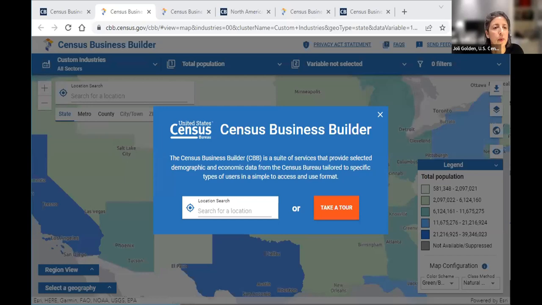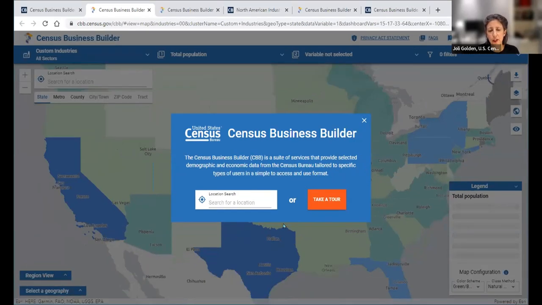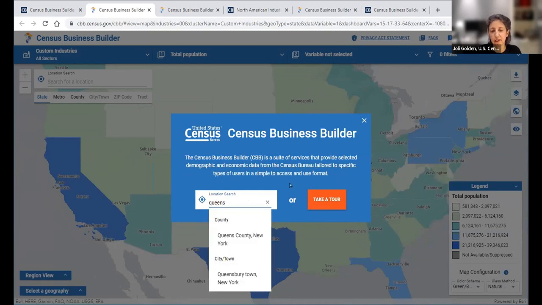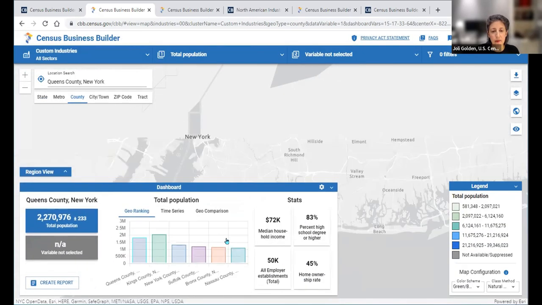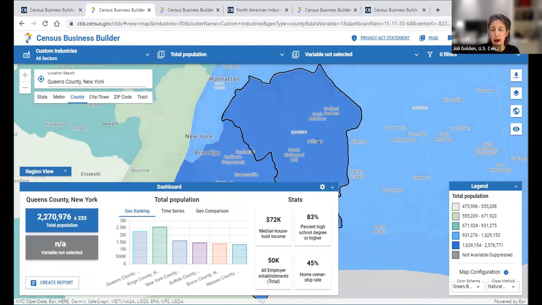I'm just gonna share my screen again, there we go. So here we are in Census Business Builder. Adam, you can see? Yes, we can see it. Great. So the first thing I'm gonna do is look in this location search. If you wanted to take the tour, you could take the tour here, but I know I'm focused on Queens, specifically on Queens County. So when Queens County pops up, I'm going to select it. And not only does Queens pop up in the map and you can see it selected, but some data for Queens County automatically will populate.